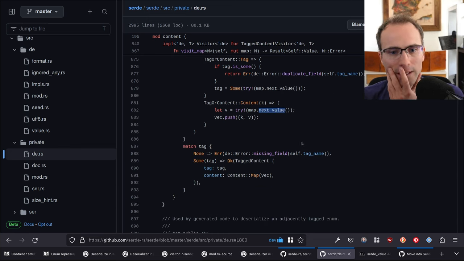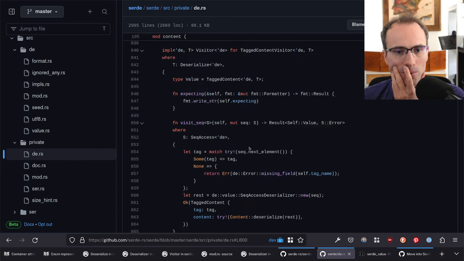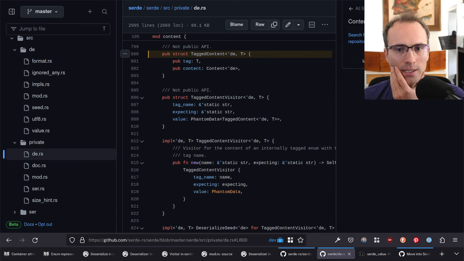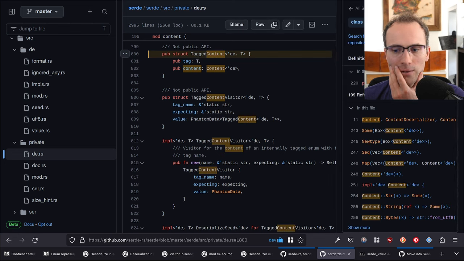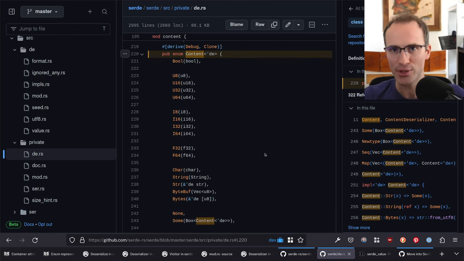So let's see if I can easily find its definition. So you see tagged content here has a content. Let's see if we can find its definition here. Here we go. Aha. So content, the content enum here is the serde data model. It's a data type that can hold any value in the data model. And so this is why the format has to be self-describing.